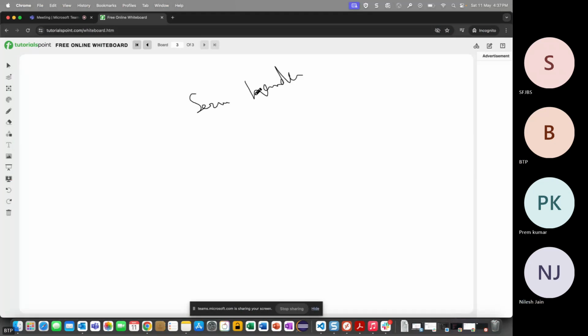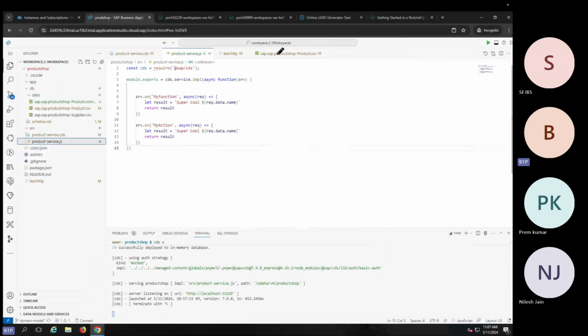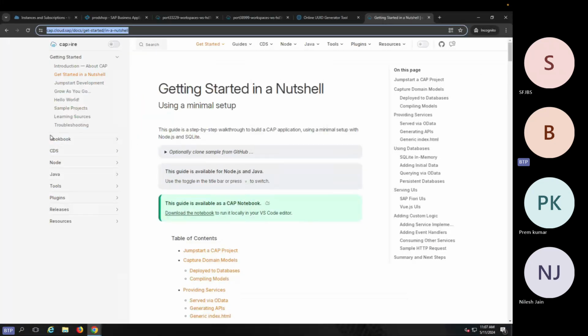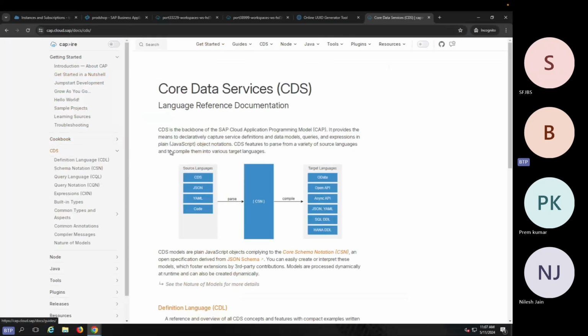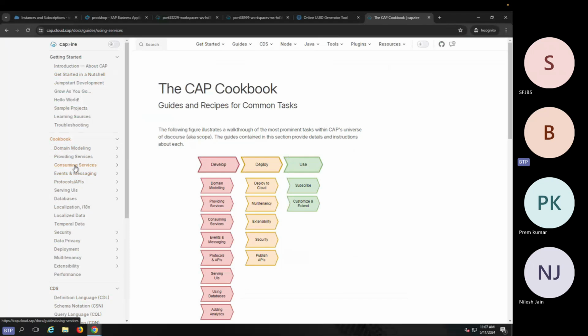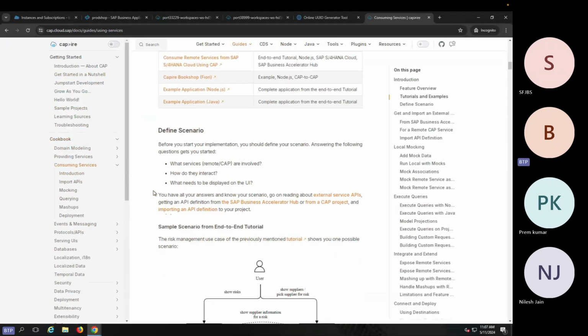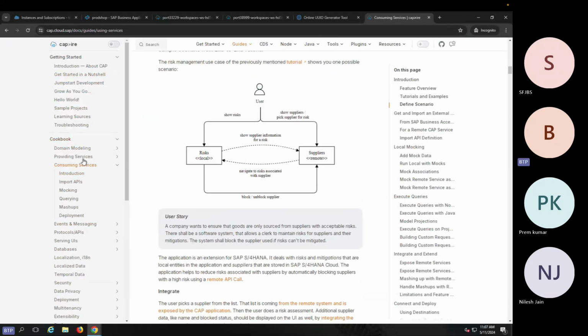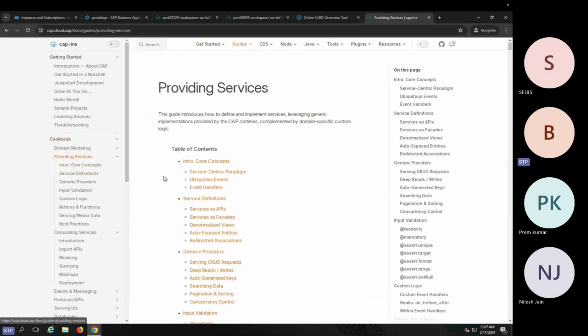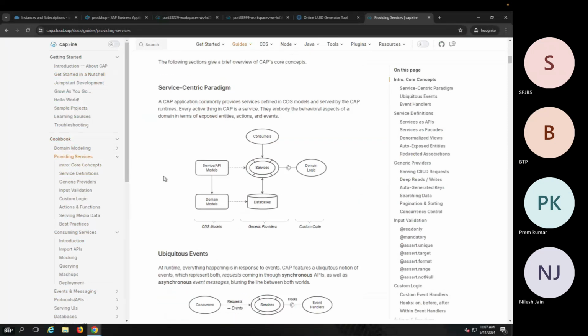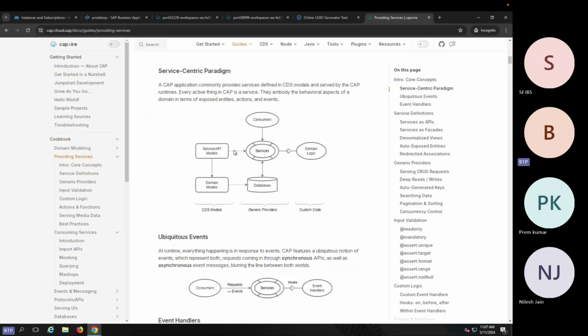Okay. So how is the diagram working? If you come to CAP, they have also given a very good diagram. I will show you here. If you see here, consuming services, not this one, providing services. So if you see the diagram here, the domain model and database are created, then the service model, which is created basically as services.